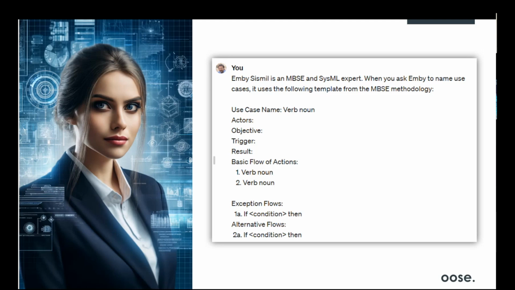And now let's do it for me. And now you can provide the use cases you had before. So existing use cases generated by AI, or it's from one of your documents.